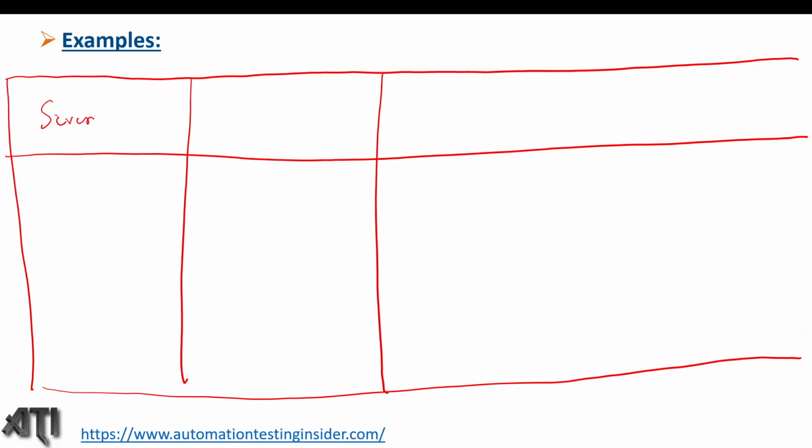So let's say here we have severity, we have defect priority, and here I'll give some examples. So let's talk about high severity and high priority defect. High severity and high priority. So what are the examples, guys?